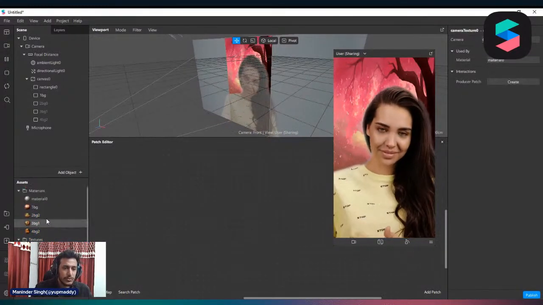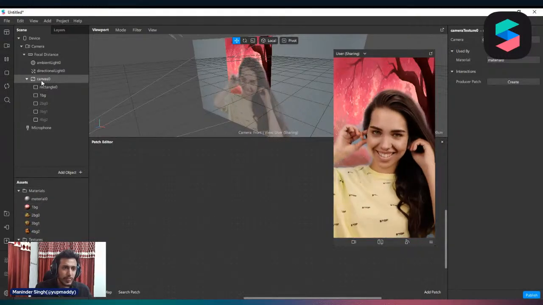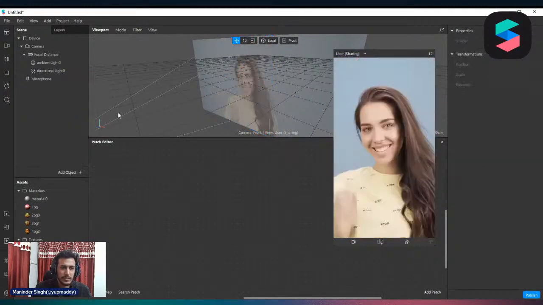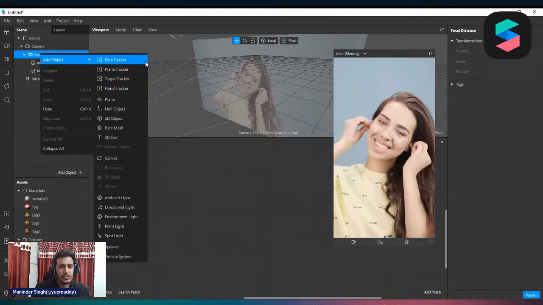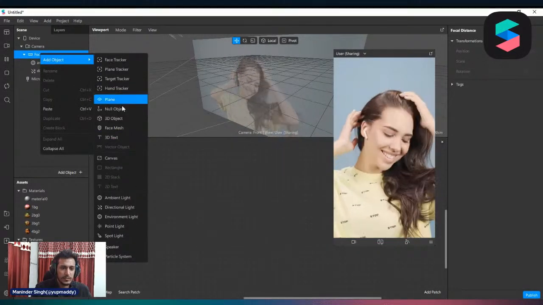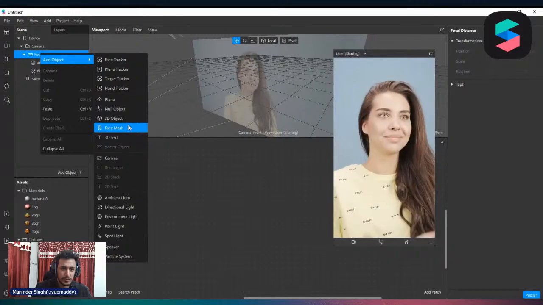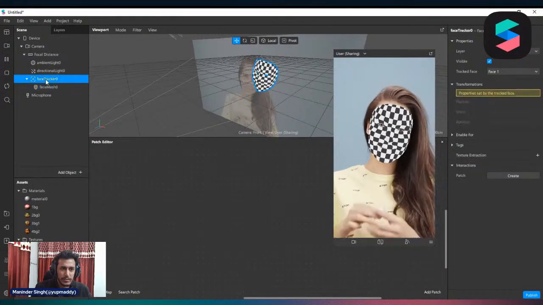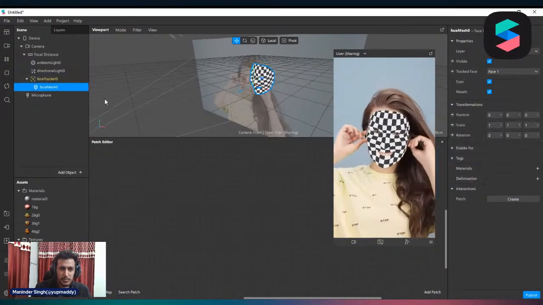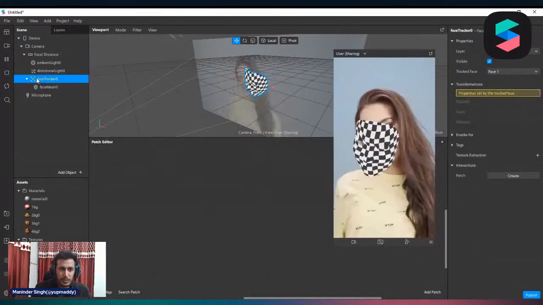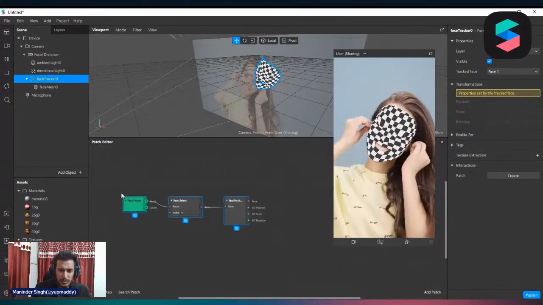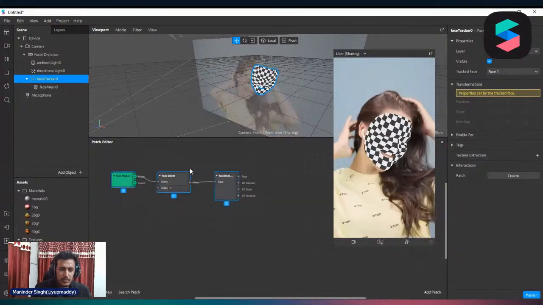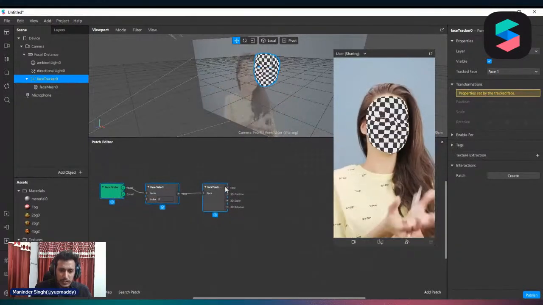So next move on to the face filter. Let's delete this part. Add face mesh. This is my face tracker and this is my face mesh. What is the face tracker doing right now? And this is my face editor page.